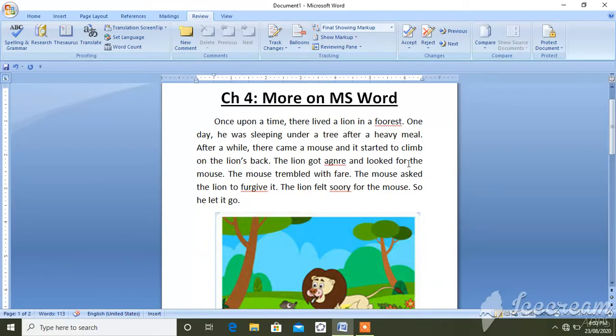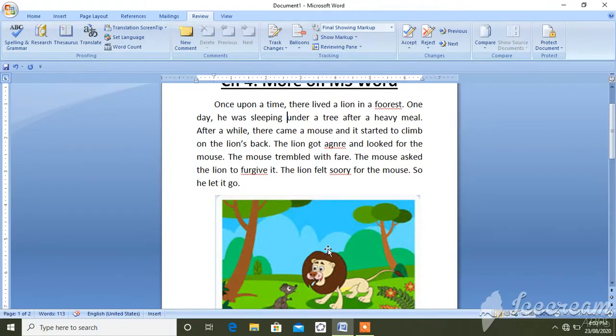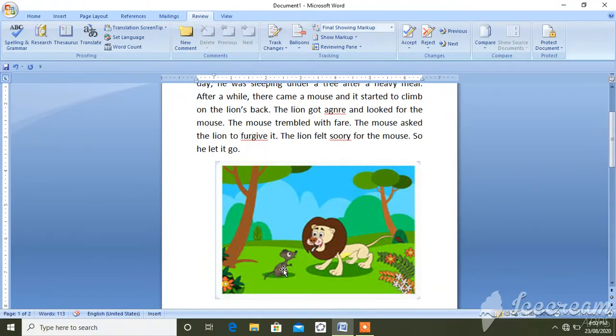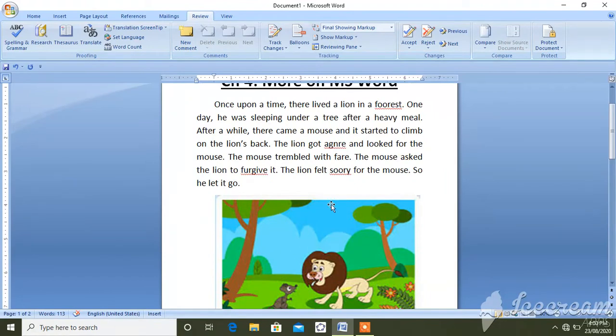Now read this passage and underline the spelling errors in it. One story is given, of a lion and a mouse. So read this passage and find out the spelling mistakes. Now see here, once upon a time there lived a lion in a forest. Here is a spelling mistake, so automatically one red line appears here.